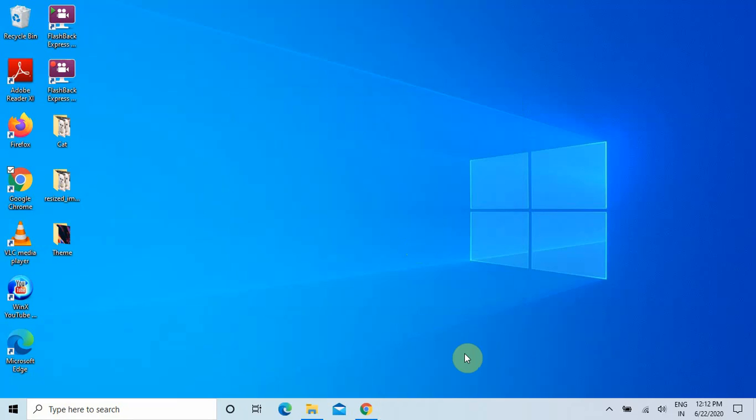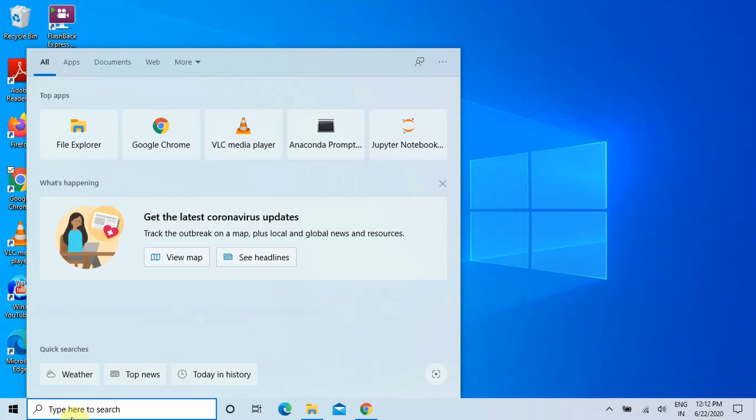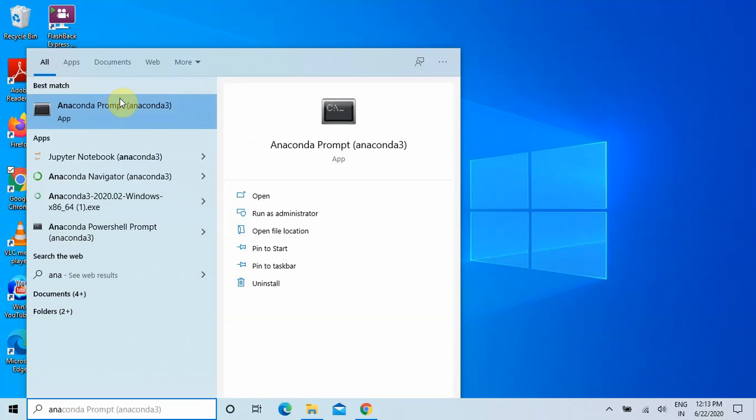Now after you have installed Anaconda, you can see that Anaconda Navigator and Anaconda Prompt, there are two things that will be available after the installation of Anaconda. If your Anaconda installation is completed, and if it is installed in a proper way, then you can see here that Anaconda Prompt and Anaconda Navigator will be available.